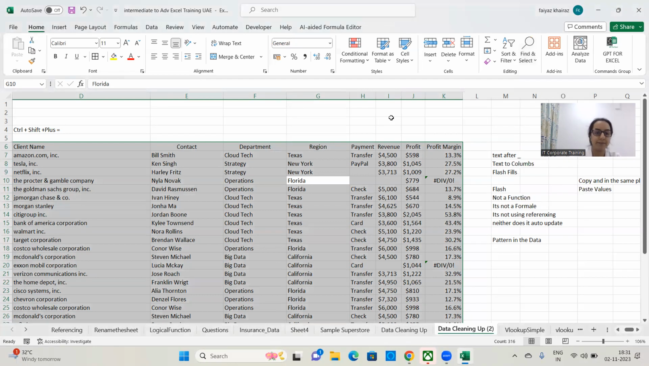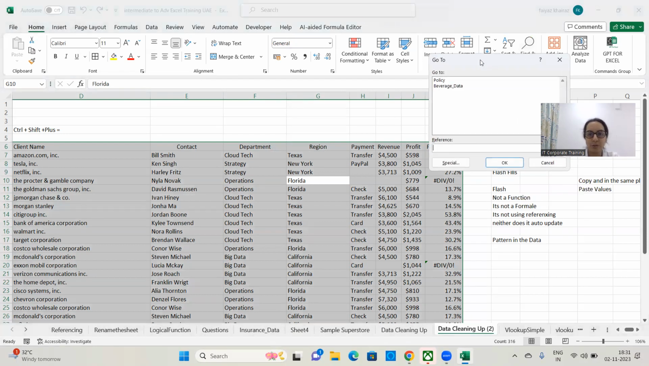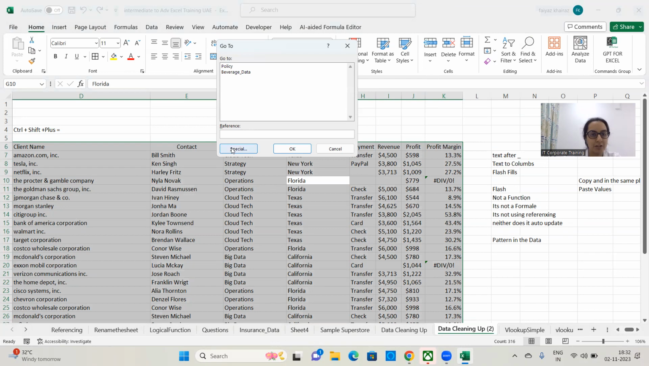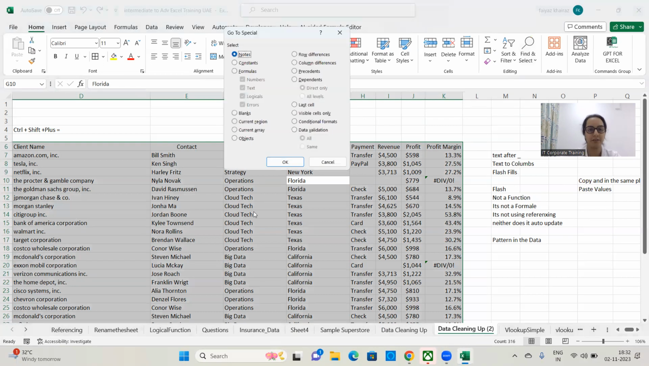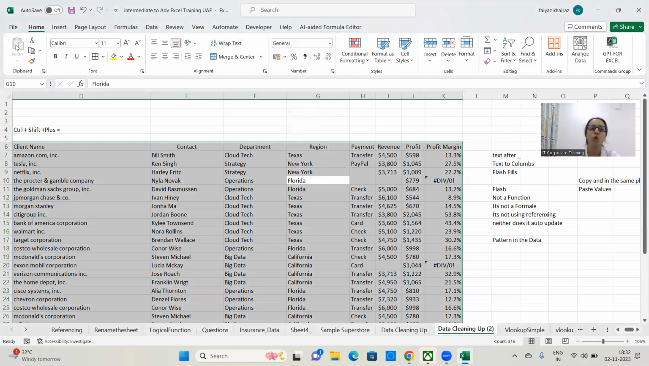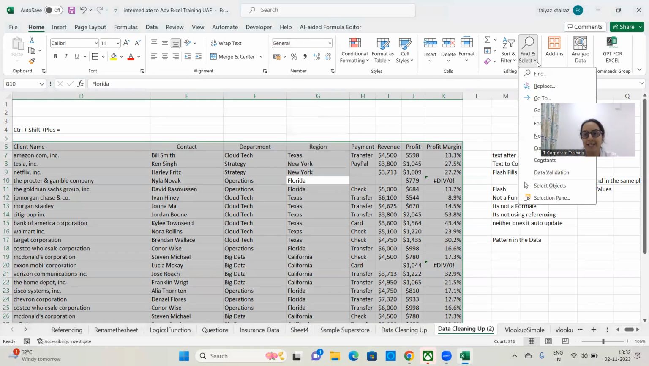So if I do this, I get go to, and I get special here. So this I get with an F5. For the go to shortcut, you have to press F5 and you can use special from here. But if you want to go in a step-by-step manner, under the home tab, under find and select, you will find special.